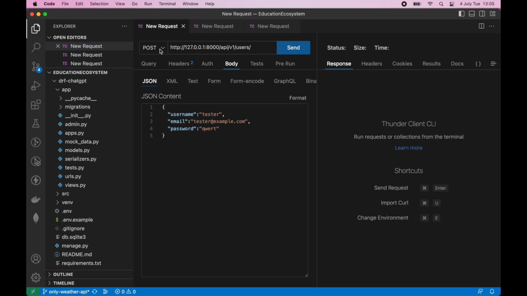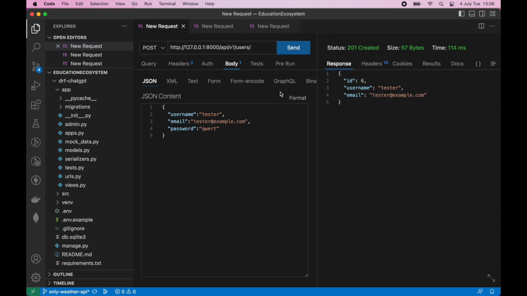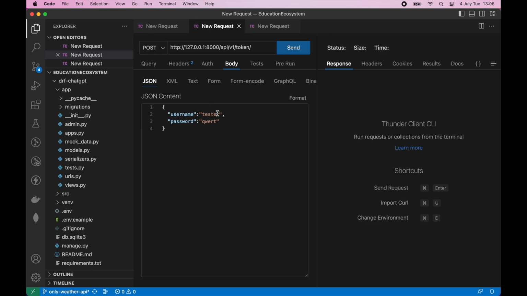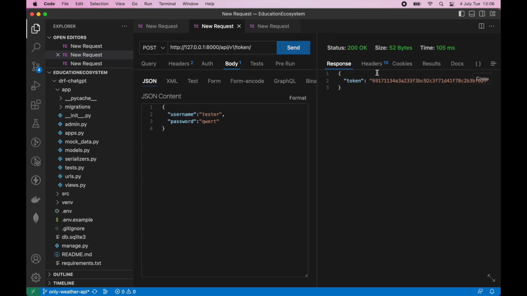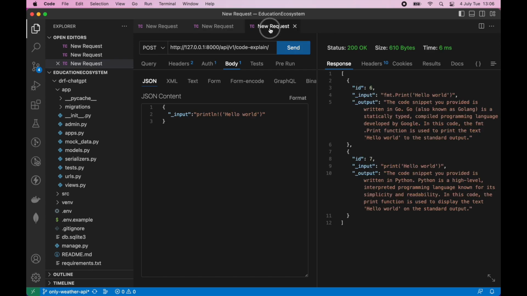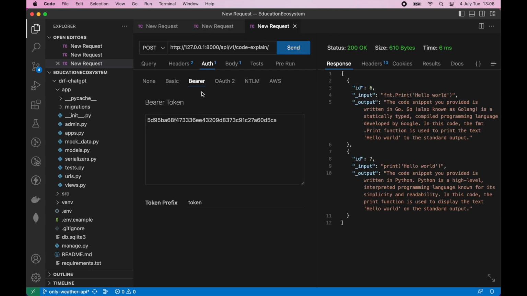We will be creating a users endpoint to create some users. We will be using these credentials to fetch the access token of our own API by using the token endpoint. Most API products have their own API token. We will be sending our code explain endpoint a request using this token with the body input.